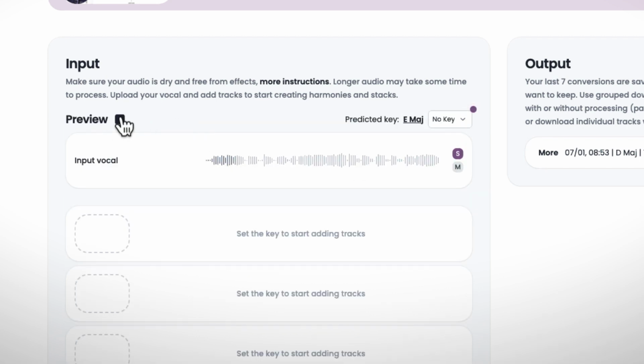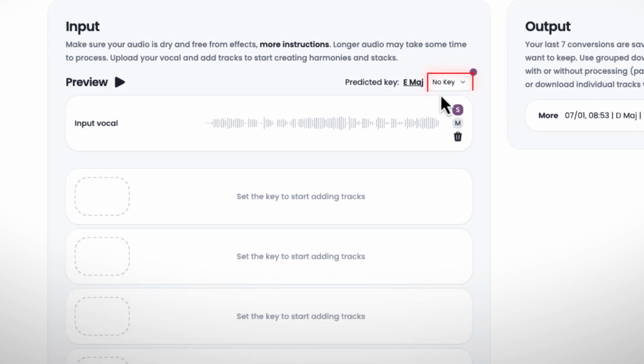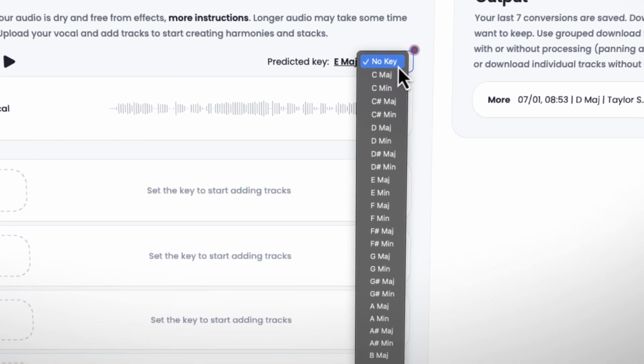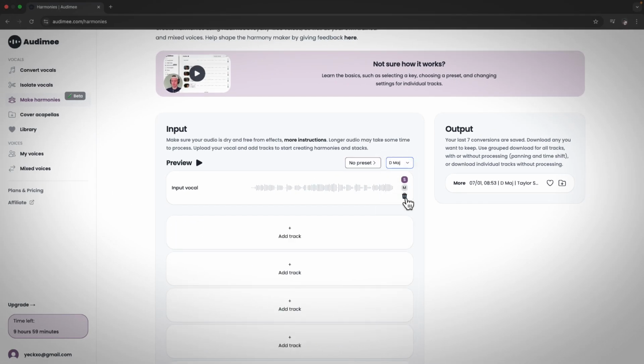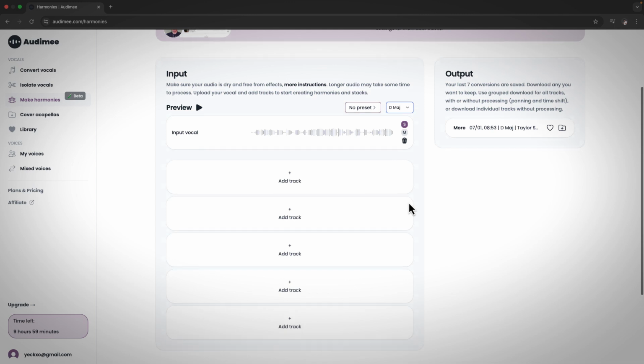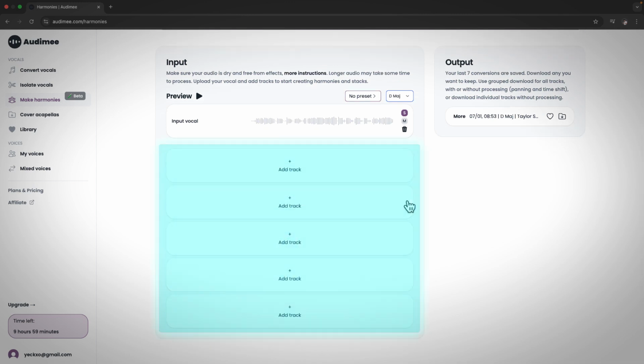You got that daydream looking. You'll notice that the key of the track is automatically detected. However, it's better to set the key manually, so I set it to D major, which is the key of this track. Below the lead vocal, you'll see 5 empty slots where you can add different harmonies.